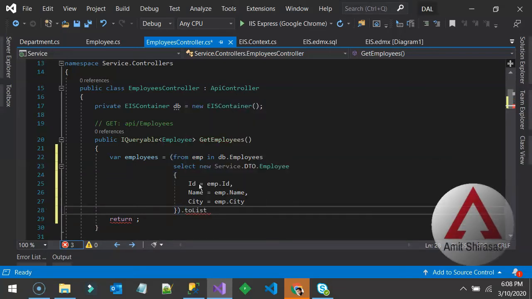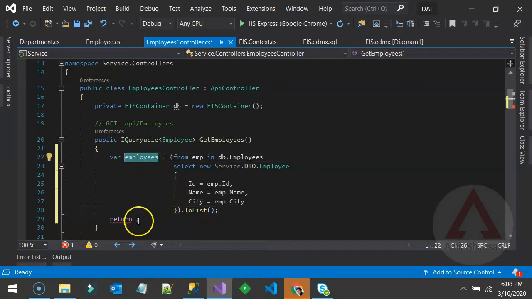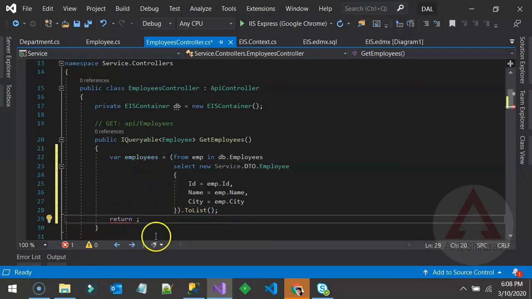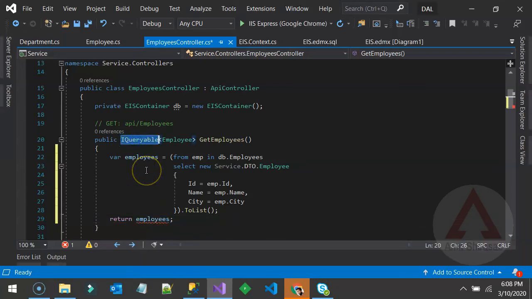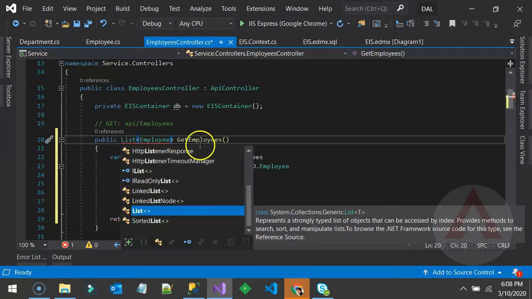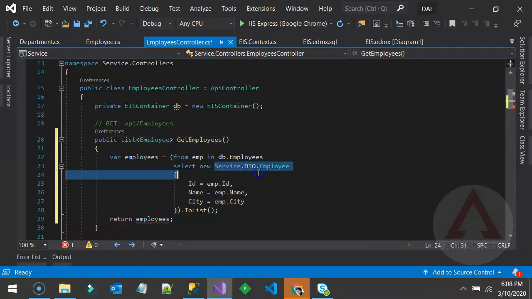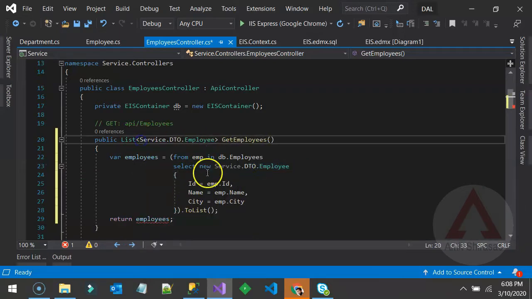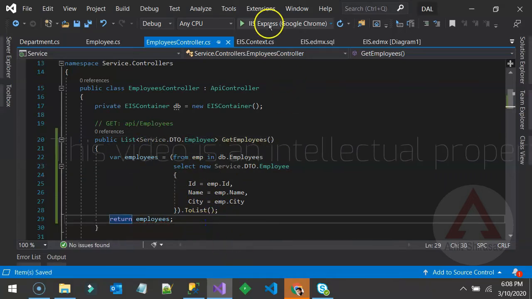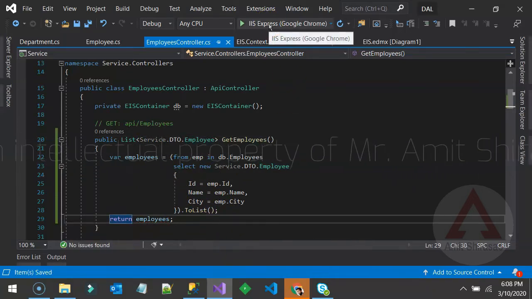Okay, and whatever I get out of this complete LINQ query, that entire thing is to be listed, means I'll be converting it to a list, and then I'll be returning that list over here. Now don't worry, list by default can be given over here like list of employee. And here employee is not this employee, employee is Service DTO employee. Okay, so you're returning a list of your DTO objects. Now let us run this project.